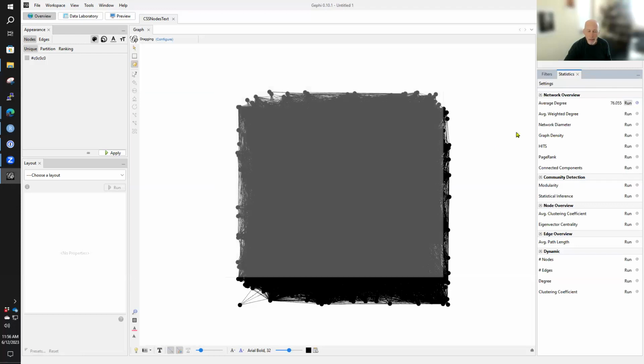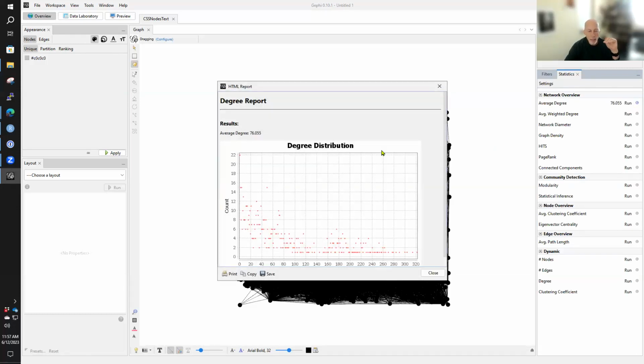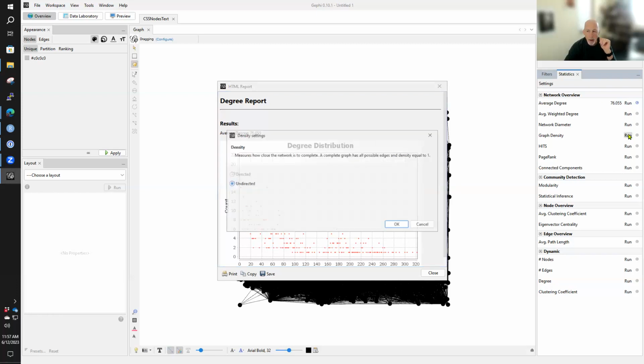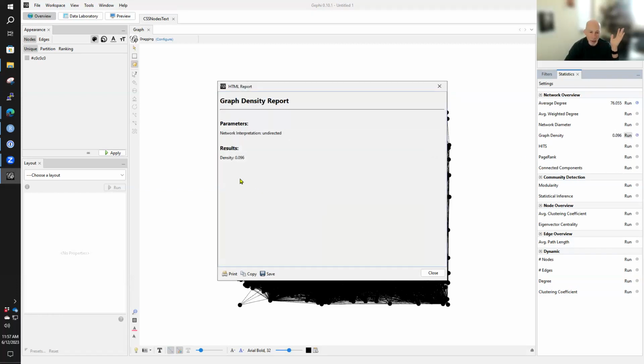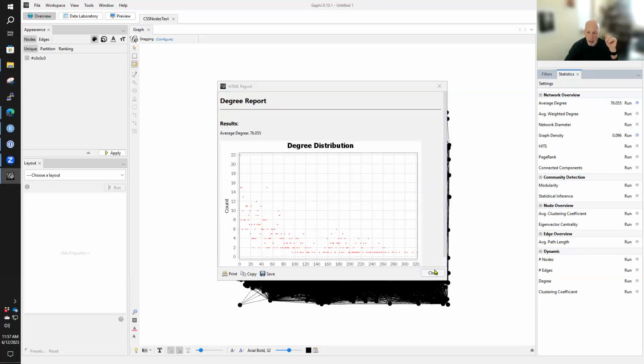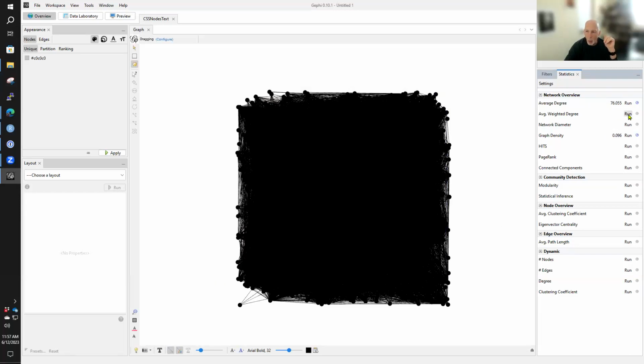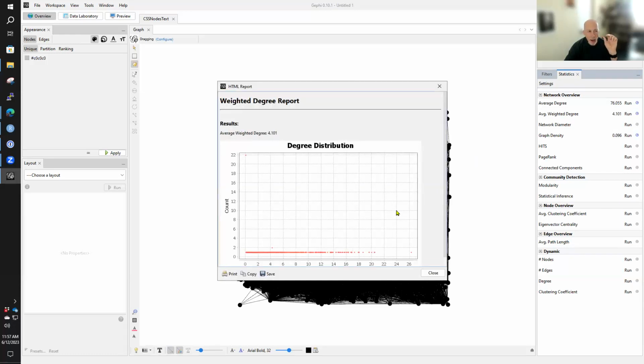The first is the average degree, the average number of papers to which a given paper is linked, and that's 76 out of 794, suggesting a graph density of about 10%, and sure enough, that's what we get here. When we look at the weighted degree, that is the average proportion of shared references for those links, we see it's about 4%.